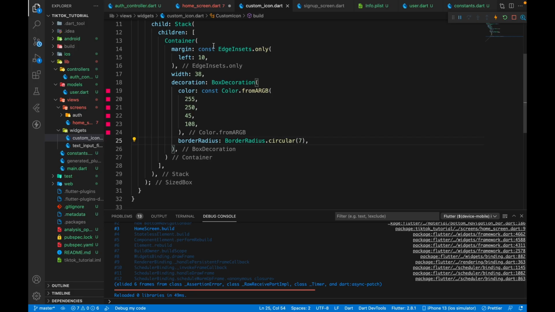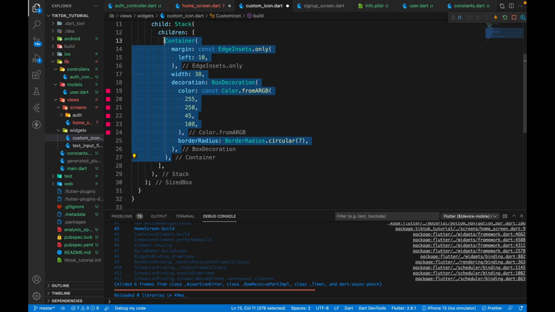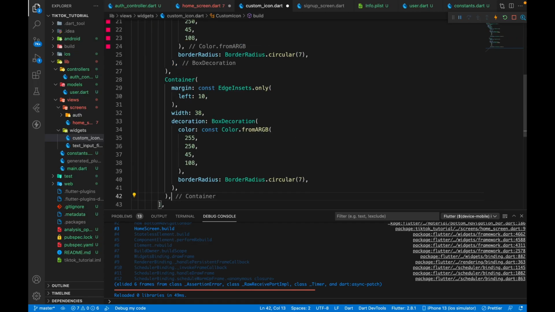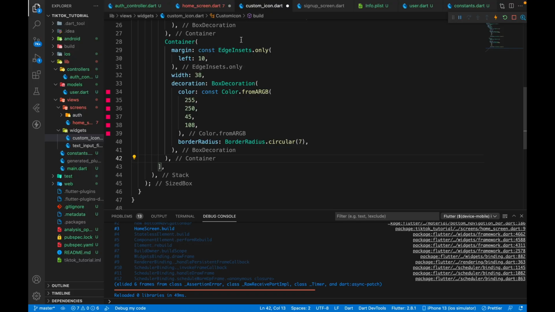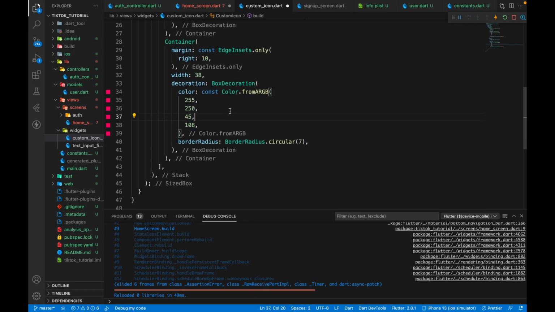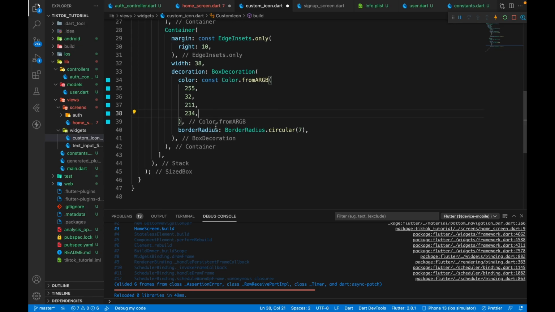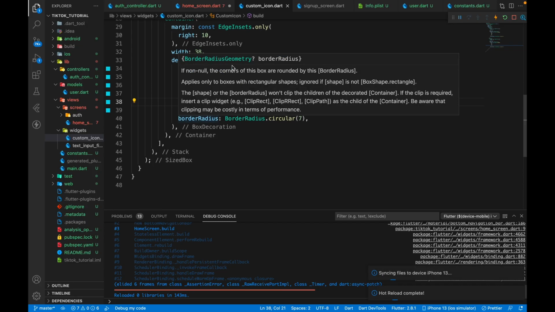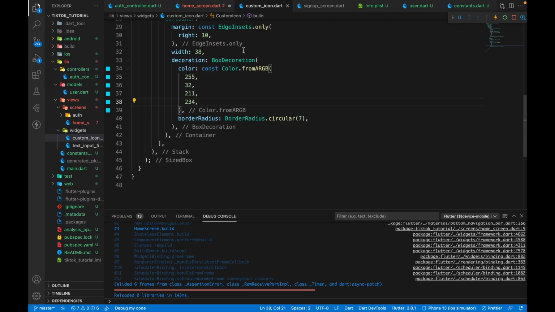Now let's save this much. Now we can take this container from here and put it again. So let's paste that container as well. Now this is going to have a margin from the right of 10. It is going to have the same width 38, and the ARGB is going to be 255, 32, 211, 234. Right, it will give us a blue effect as you can see over here in the colors.